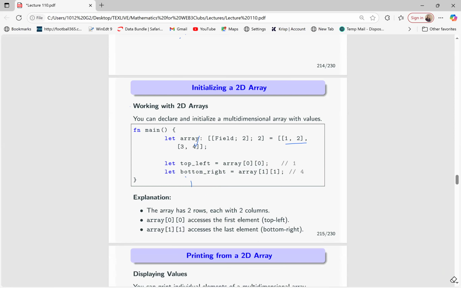So the explanation is that this array has 2 rows with 2 columns, and the array 0, 0 would access the first top left element, and 1, 1 would access the last element in the bottom right.